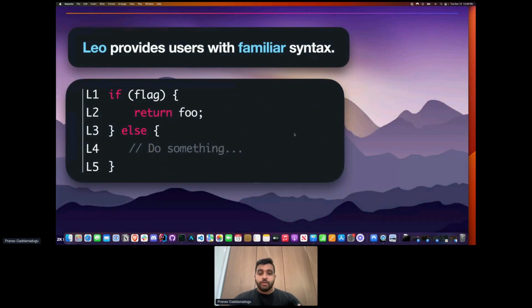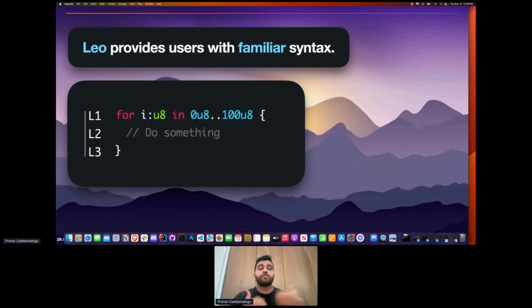Now, there are also conditional statements, conditional structures in Leo. One thing about Leo is that you can also return early from conditional statements. So if you're going through a branch, you can exit the branch and exit the program early. This is just there to provide a familiar, ergonomic interface. You also have for loops.